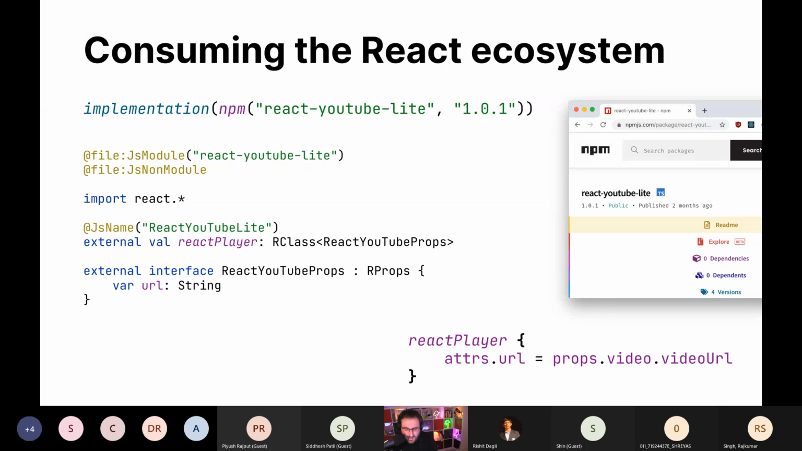So again, as I alluded to beforehand, Gradle, the elephant, is our friend. If we want to use, for example, a component that is a YouTube player, we can just add to our build file, I want to use the component React YouTube Lite. That's going to be downloaded, going to be added to our compilation, just as we would expect.